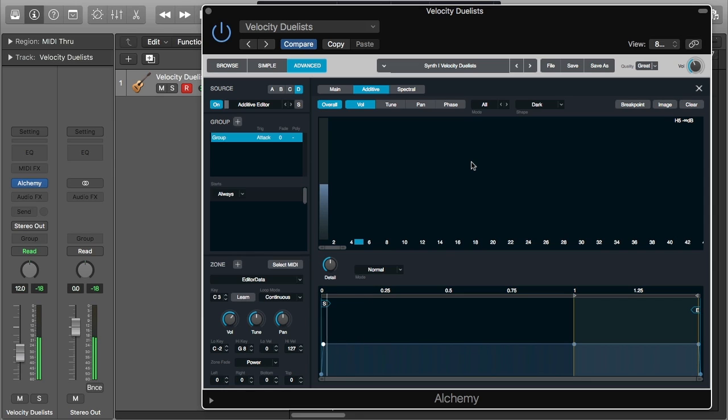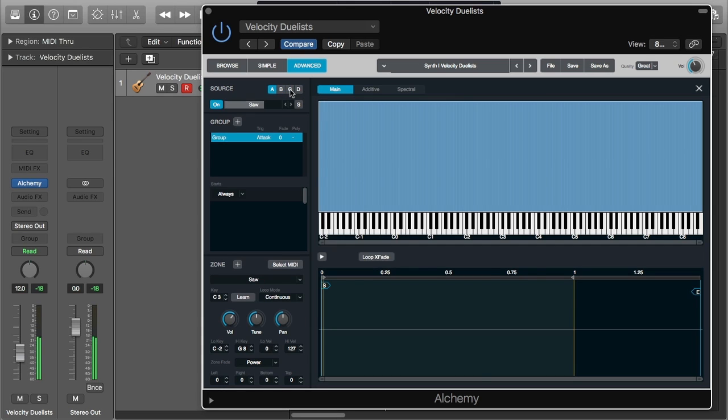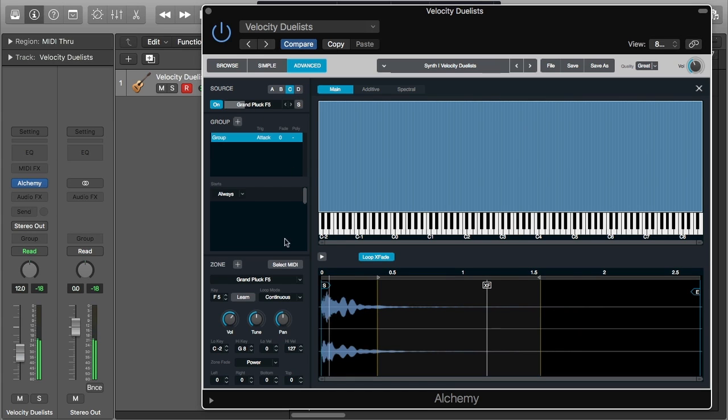That's not really going to change anything, because I already have on source C another sample that's triggering, and it's one of those grand plug samples, so it didn't really do much. But if you only had one sample loaded, then obviously you were going to change your whole sound completely. I'm not going to save this session because I want to keep what we had from the other menu.